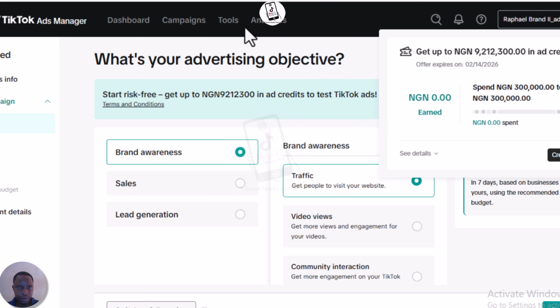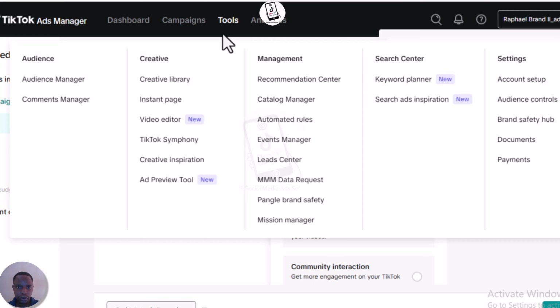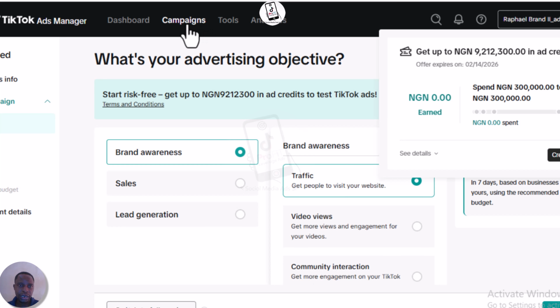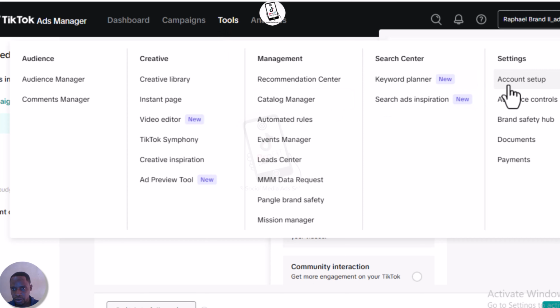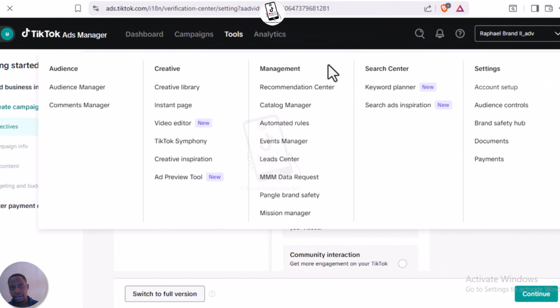Now to set up properly, we'll go to tools. Just hover on tools, don't click on it, just hover, put your mouse on it, then this drop down will appear, okay? And you want to start running ad, you go to campaign, then this is the dashboard, and then this analytics, okay? So we hover on tools and come to account setup. Click on account setup.